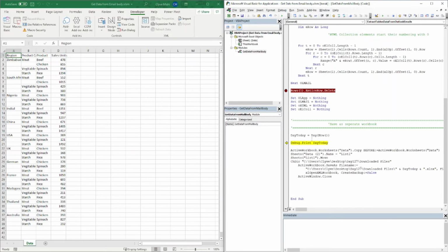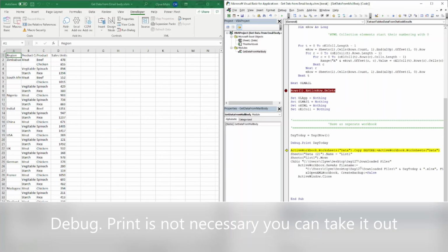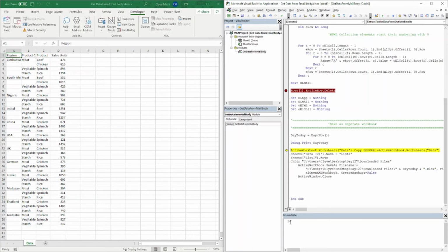Then if I say debug.print, it is just to print today's date. So you can see this is today's date, 14th.